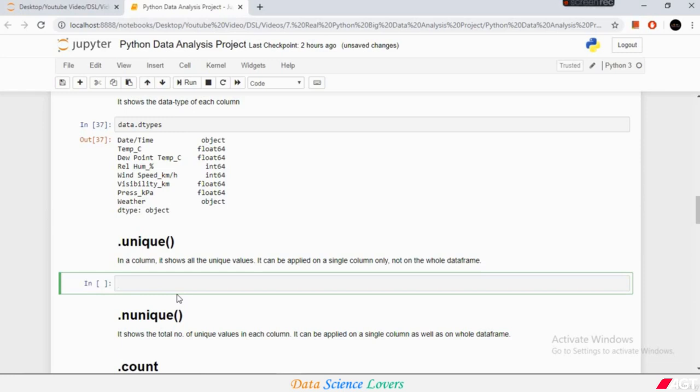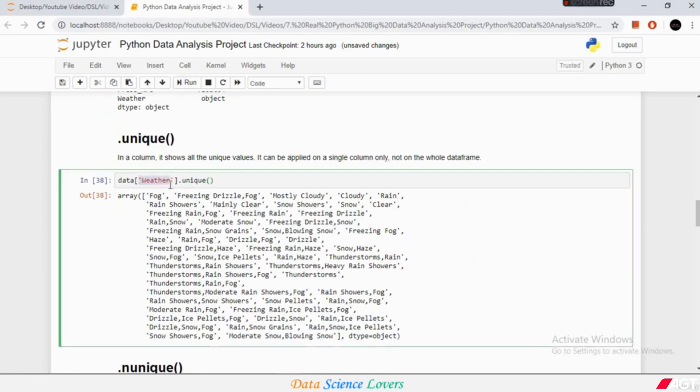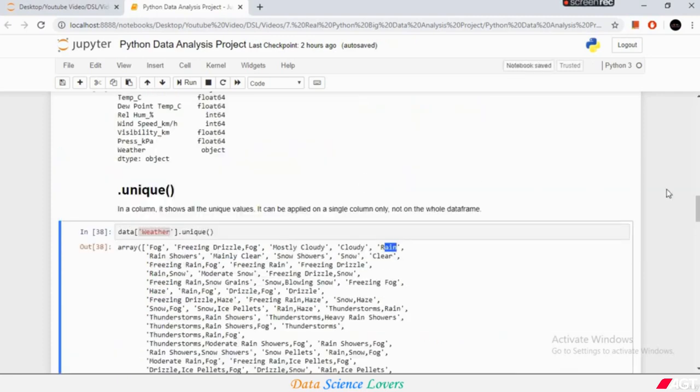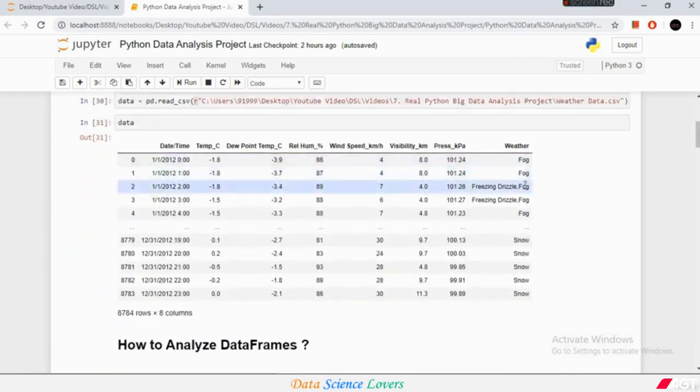The syntax of this command is our data frame name and the column name, which we have to consider here. This is our column name. We are considering the weather column here and the command. So if we run this command, then it will show all the unique values present in the weather column. These are the unique values present in the weather column: fog, freezing, drizzle, mostly cloudy, rain. These are all the unique values that are present in our weather column, as you can see from here.